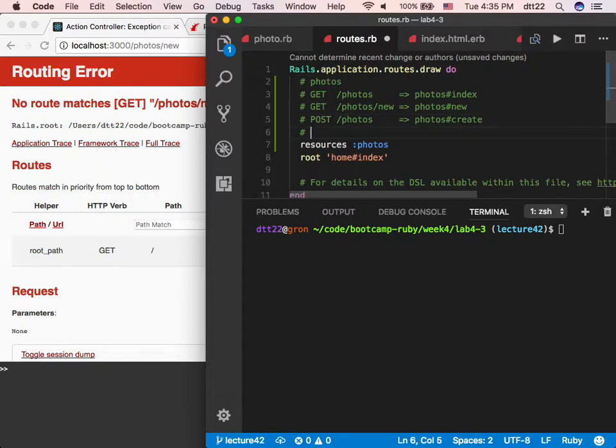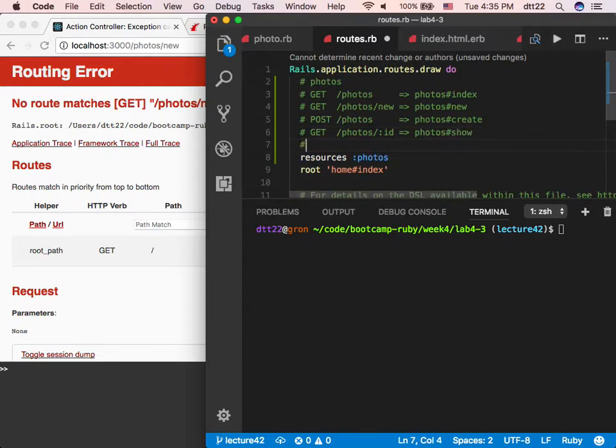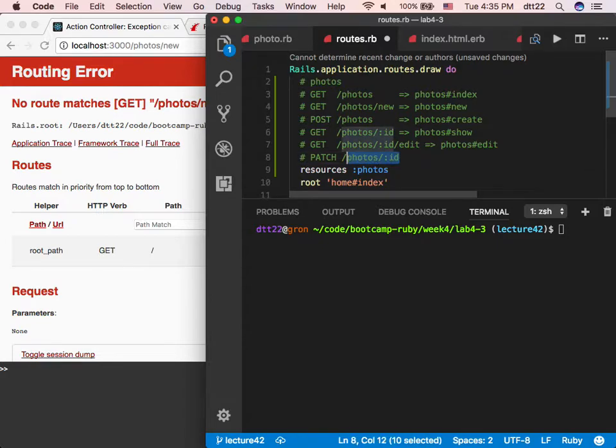If I want to visit and see one photo only, let's say 1 or 2 or 3, this is the ID, I will go to the show action, right? If I want to edit an existing photo, then it will go to photos/:id/edit. If I want to update a photo, it's the same URL as the show one, but instead of a get request, it's a patch request.